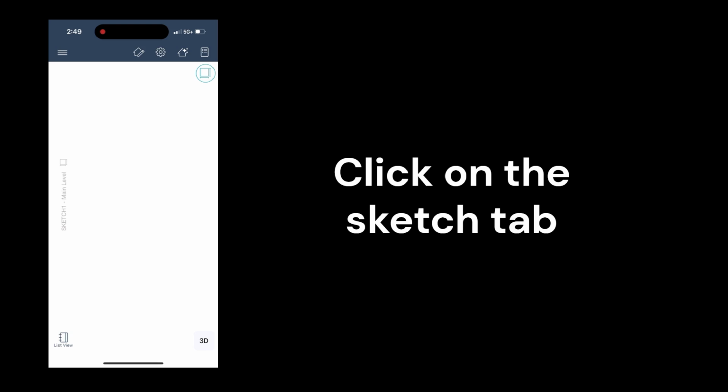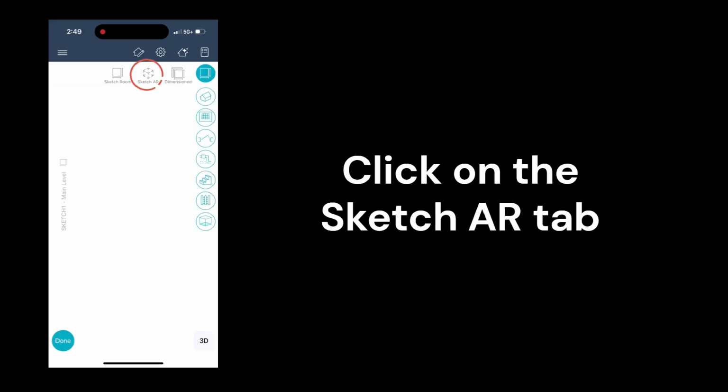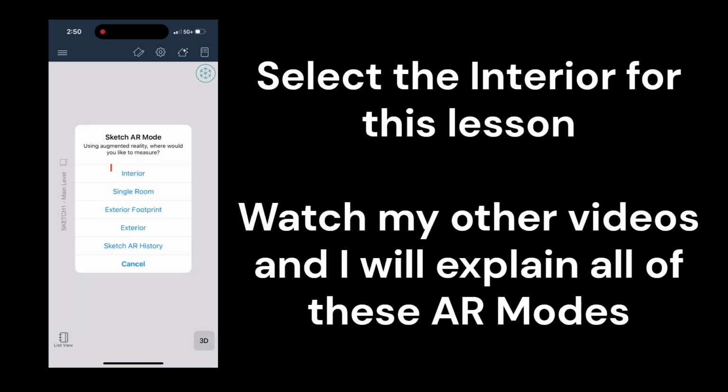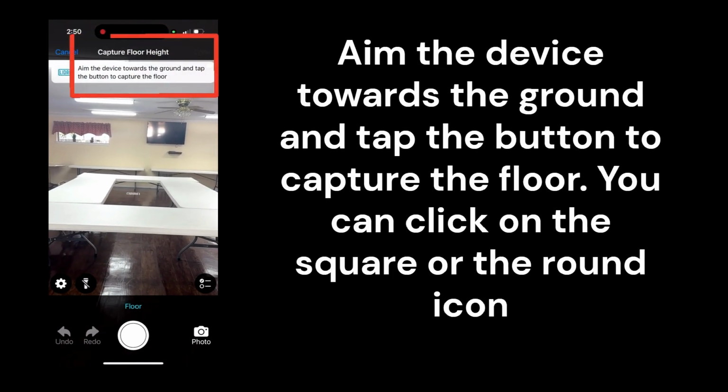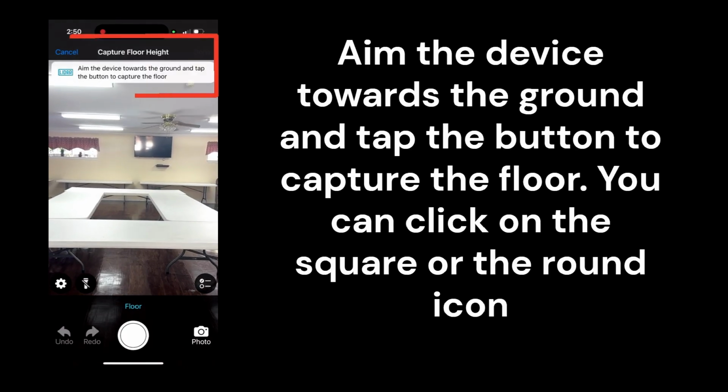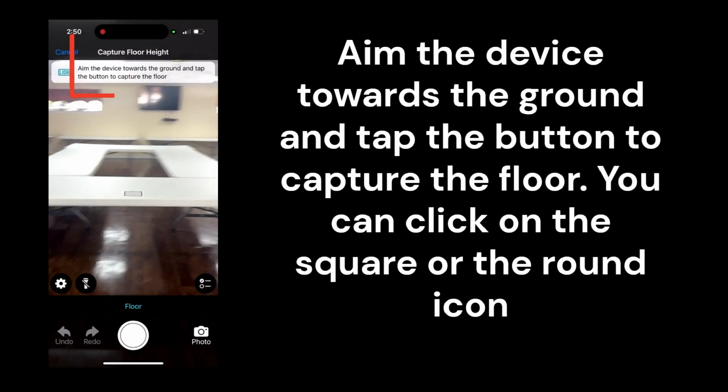You should probably already know how to do this, but just watch, I'm highlighting and explaining everything to get to the point where you have to sketch. Once you get to the sketch, you're gonna go into interior, and the first thing you're gonna do is capture the floor.